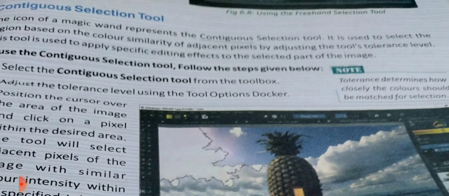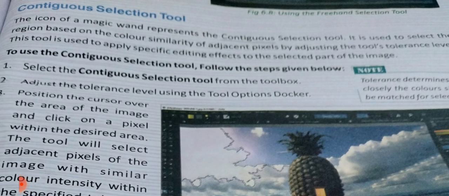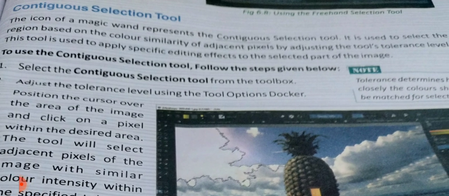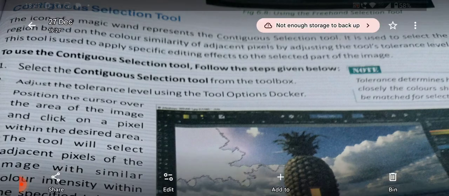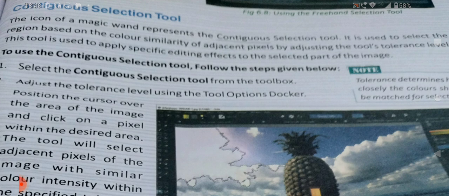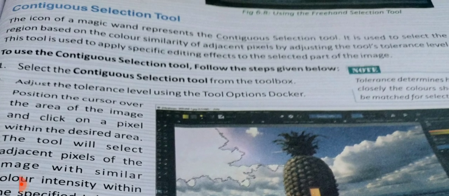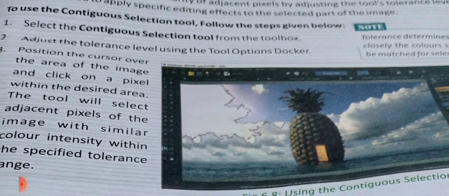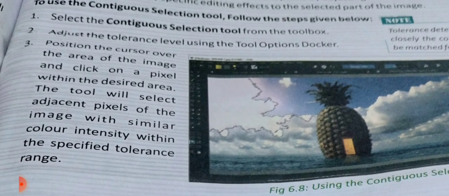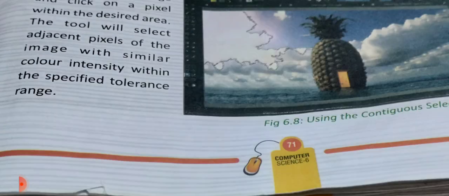Contiguous selection tool. The icon of the magic wand represents the contiguous selection tool. It is used to select the region based on the color similarity of adjacent pixels by adjusting the tool's tolerance level. This tool is used to apply specific editing effects to the selected part of the image. To use the contiguous selection tool, follow the steps given below.